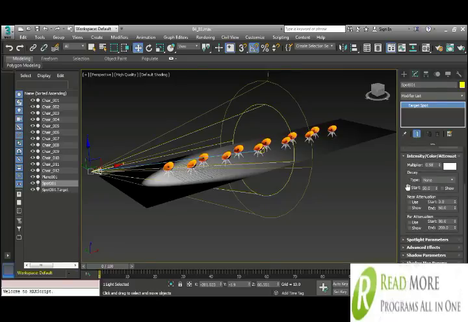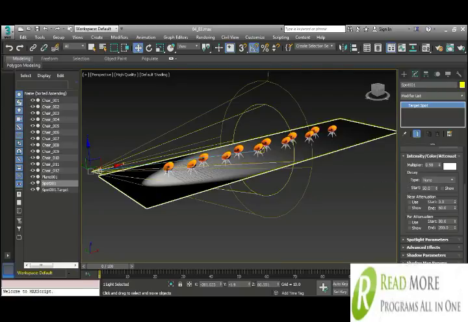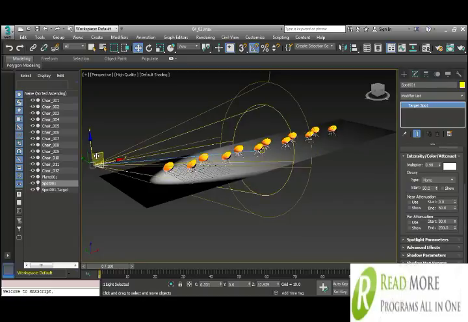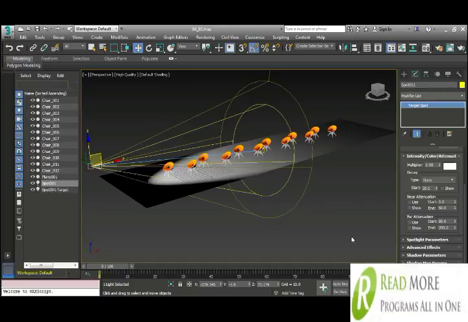Now, decay is the more naturalistic way of going about this. So right now we have no decay on the light. So as you can see, this light illuminates the last chair equally to the first. In other words, the light is not falling off with distance, which is what it would do in the real world. But we can change that. So all we have to do is use this pull-down menu to change it to either inverse or inverse square.